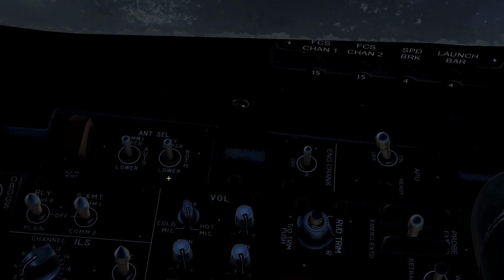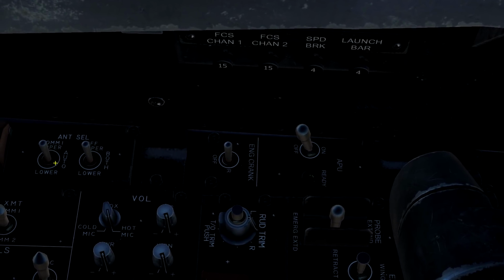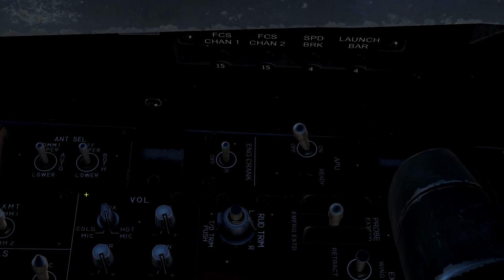All right, next thing we're looking for is the circuit breakers. 1, 2, 3, 4, all plugged in, pushed in, good. Mission computer and hydraulic isolation switches to norm. Mission computer norm, hydraulic isolation norm. COM 1 and IFF antenna both set to auto. There's COM 1 and IFF antenna selector, and both are in the middle position, auto.